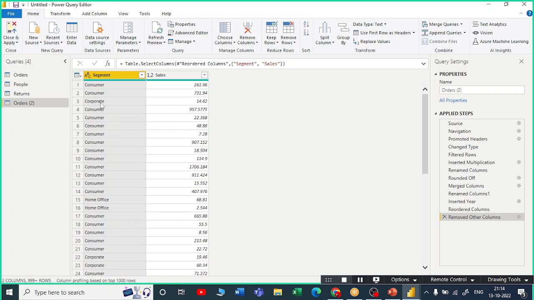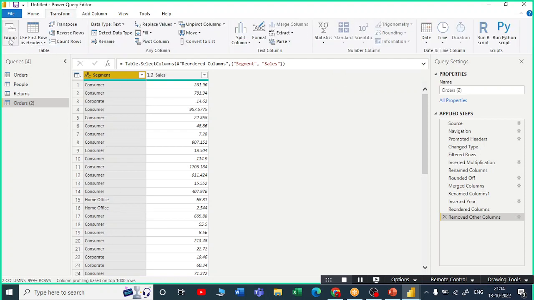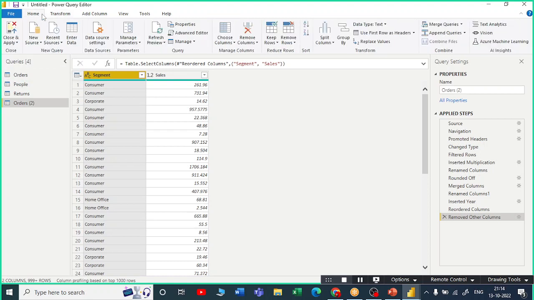Now I want to group the data for segment and sales. You click on the column you want to group by. Here you have Group By, which will group the data based on the values in that column. You can see Group By in the Transform tab also. To have fast and quick access, you can use it from the Home tab. So let me click on Group By.